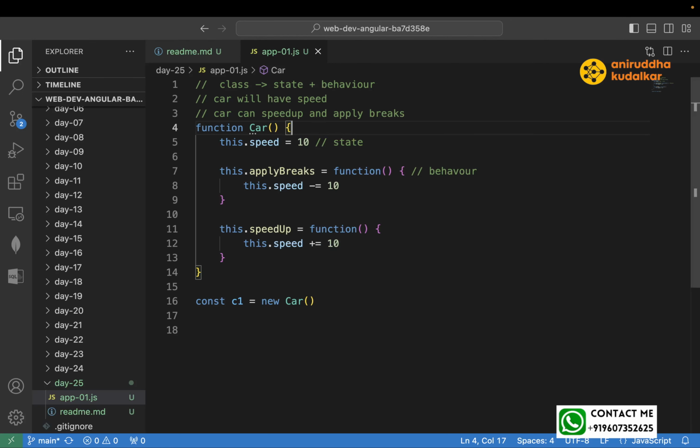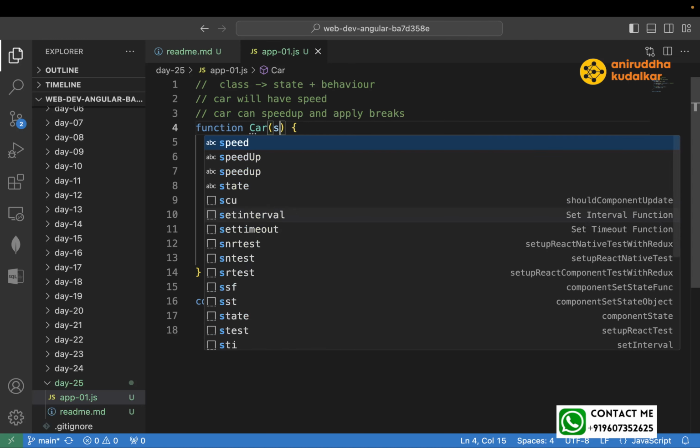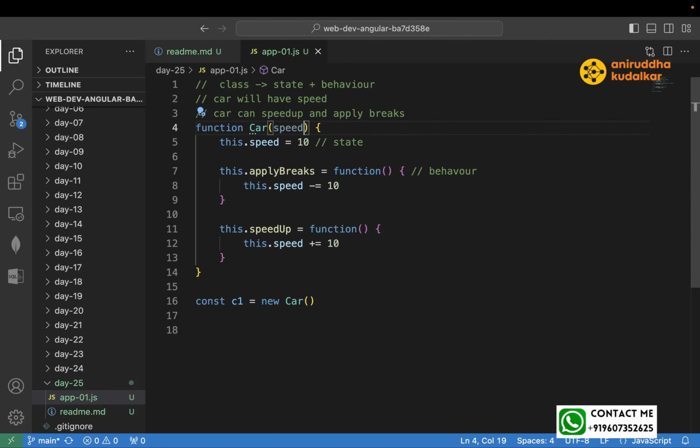Yeah. So constructor function, the name itself suggests that this will act as a constructor. Now what do you mean by constructor? We will see. So here I can say speed, and here this.speed equals speed. Now I hope you are clear with the concept of the this keyword, because everywhere we would be using this.